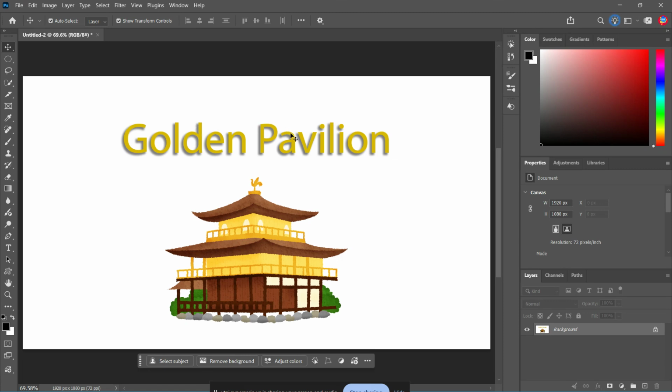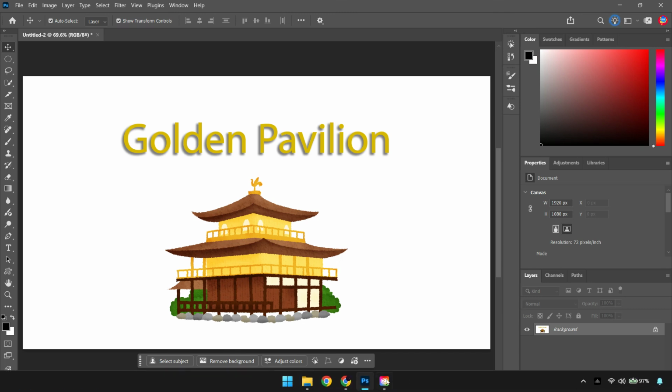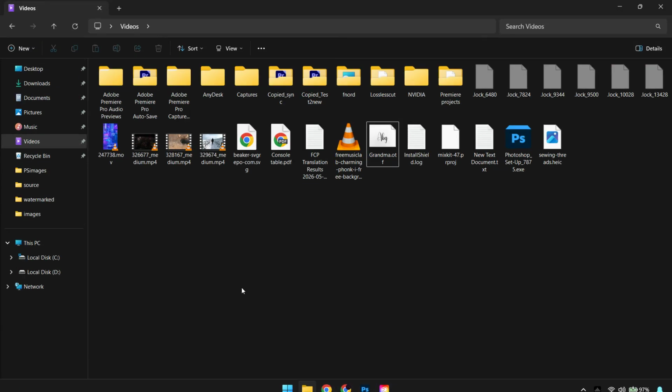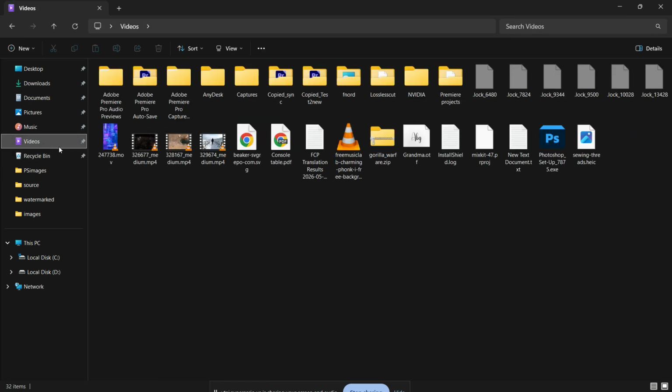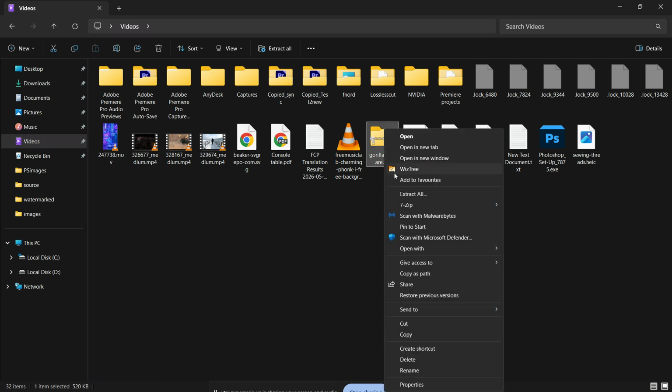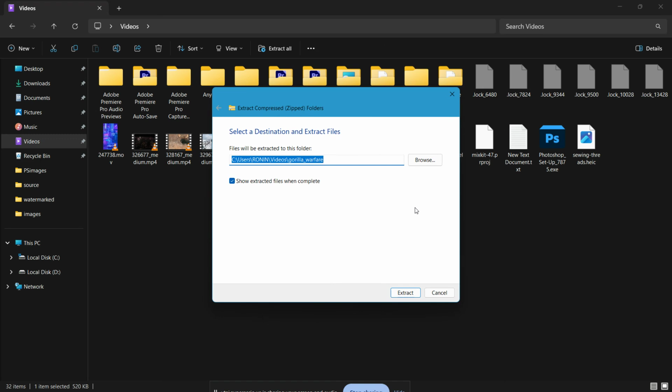Now let's move on to the second method, which is installing custom fonts on Windows 11. This is the method you'll use if you downloaded a font file from a website like DaFont or Google Fonts. These fonts usually come in a compressed .zip folder, so the first thing you need to do is locate the downloaded folder in File Explorer. Once you find the .zip file, right-click it and choose Extract All. This will unzip the files and create a normal folder that you can open.